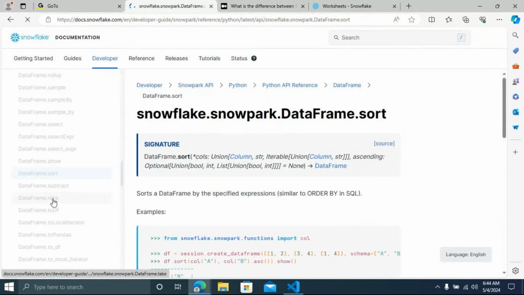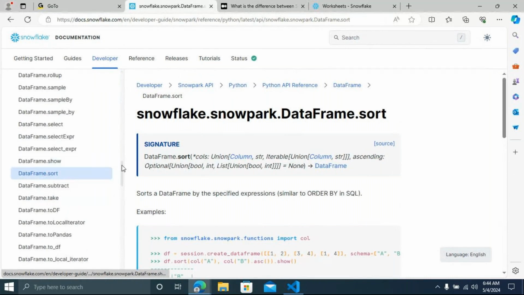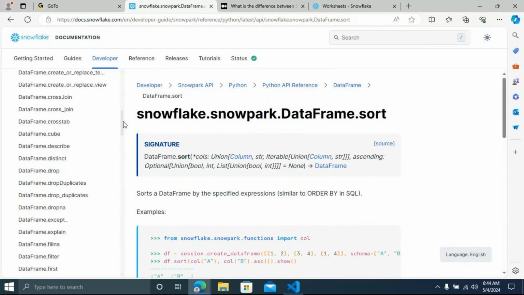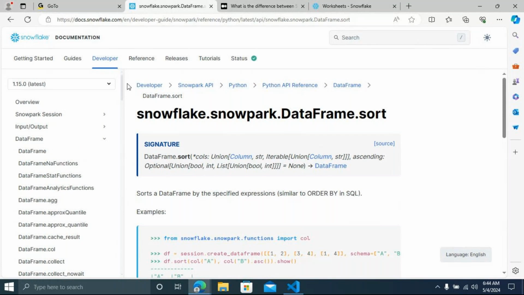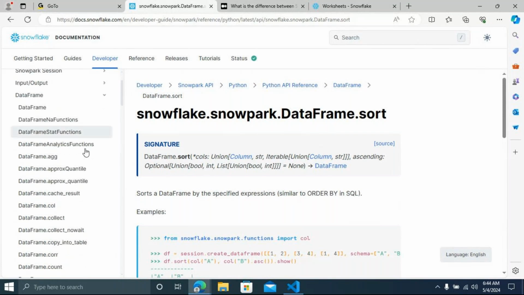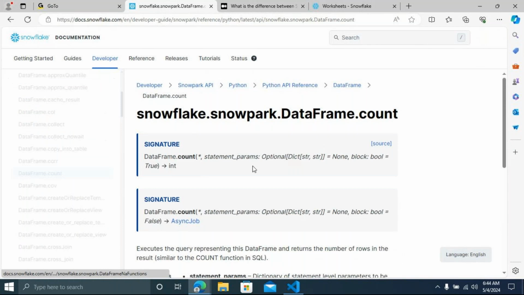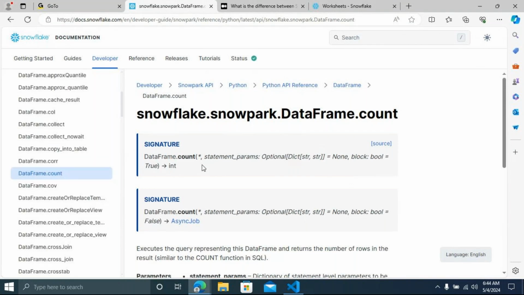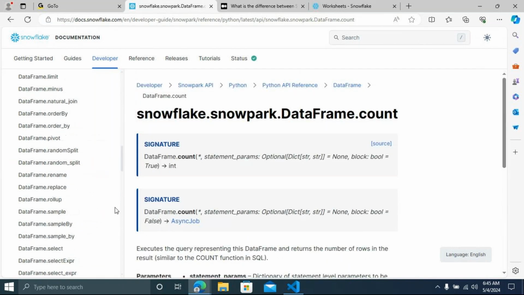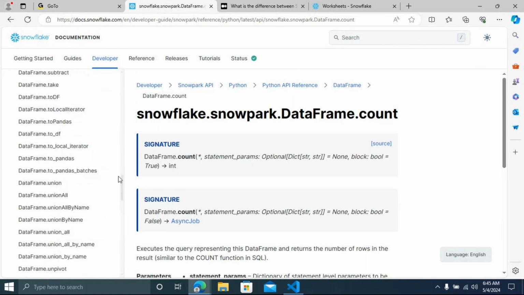Now, if you want to see all the data frame methods, you can go to the Snowflake documentation. You can get all the methods: aggregation, column, correlation, count, everything you can get from this documentation. You can hit the tabs one by one and see what each function is doing. The count function counts the values from the data frame. There are n number of things available in this Snowflake documentation, and you can refer to it from here.